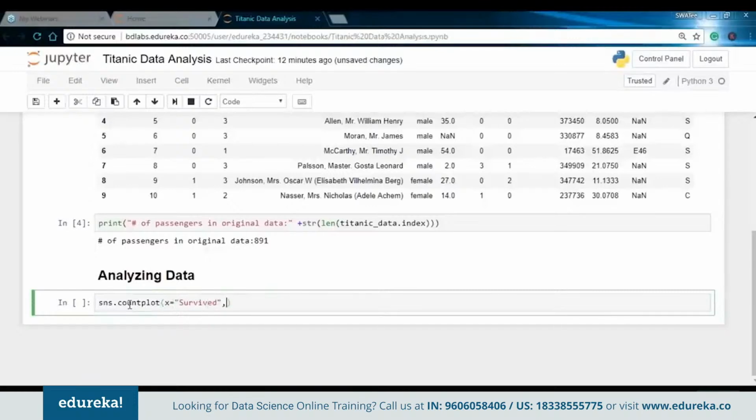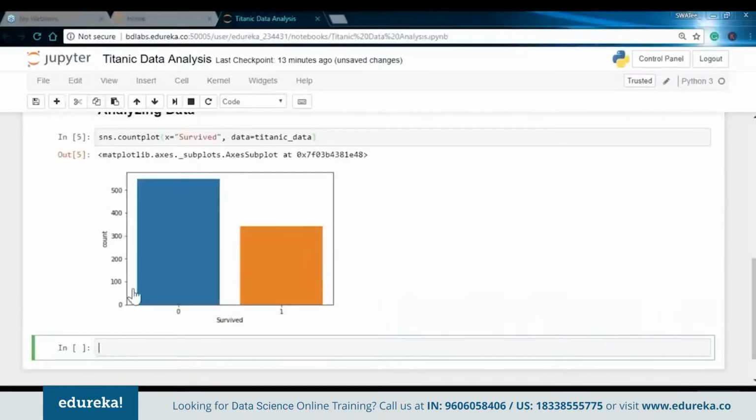I'll say x is survived, and the data that I'll be using is the Titanic data, or you can say the name of the variable in which you have stored your data set. Now let me run this. As you can see, I have the survived column on my x-axis, and on the y-axis I have the count. 0 stands for did not survive, and 1 stands for the passengers who did survive. You can see that around 550 passengers did not survive, and only around 350 passengers survived. So you can conclude that there are far fewer survivors than non-survivors. So this was the very first plot.